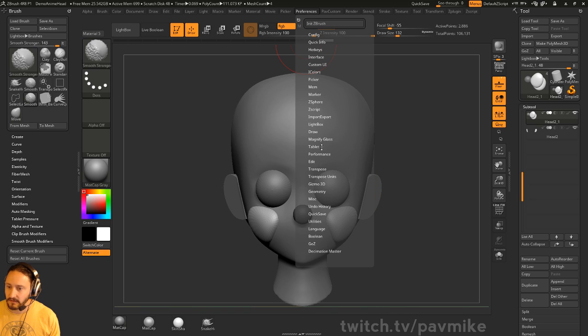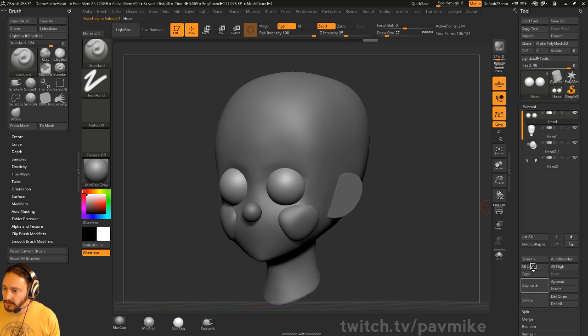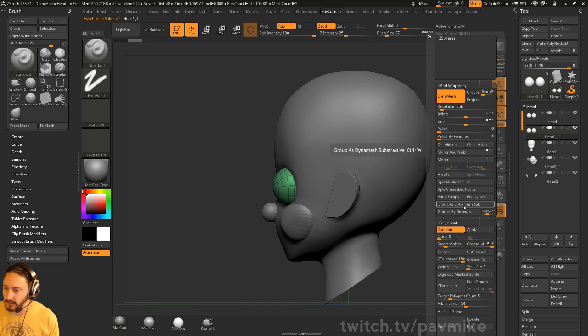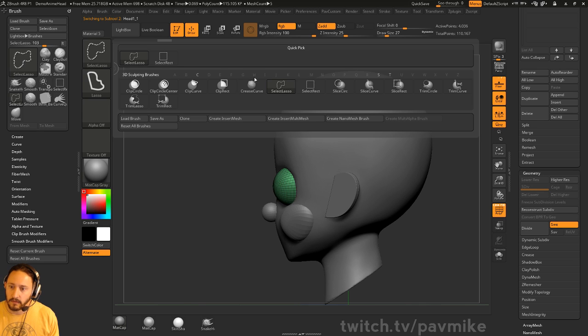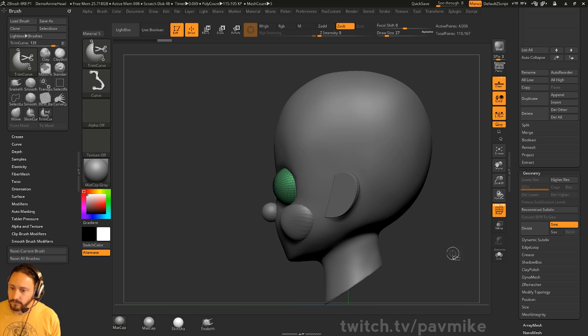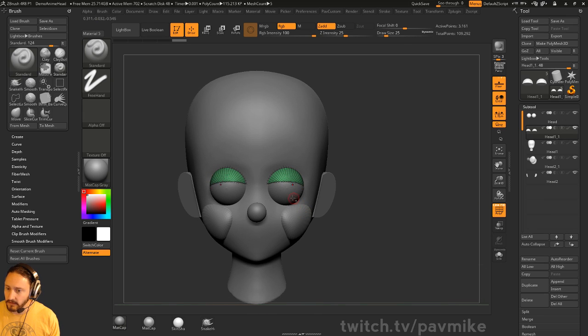Let me see, preferences, edit, align cursor to surface. If we go back to the eyeballs here, we can duplicate this, and let's apply those divisions. Let's go to geometry, delete lower, and we'll go in here with slice. Actually, let's go in here with trim, and trim an upper lid here, and then we'll select this one here and duplicate it.